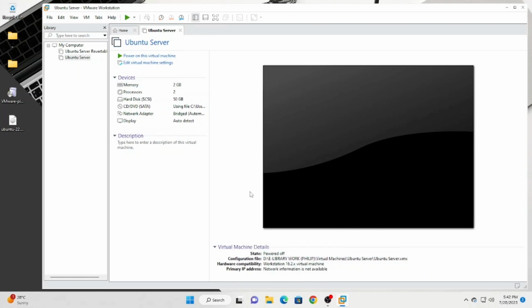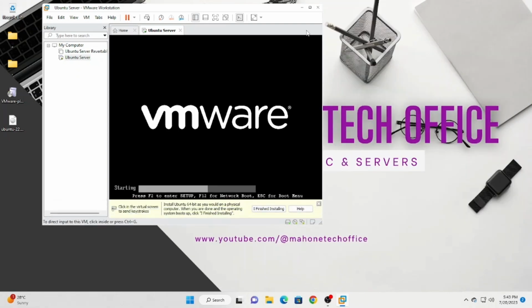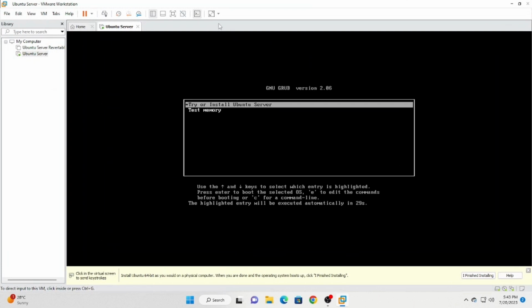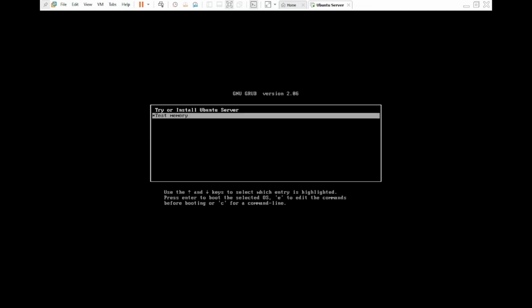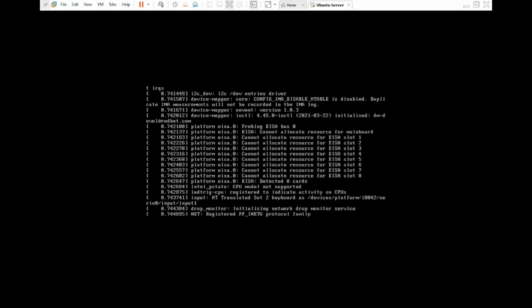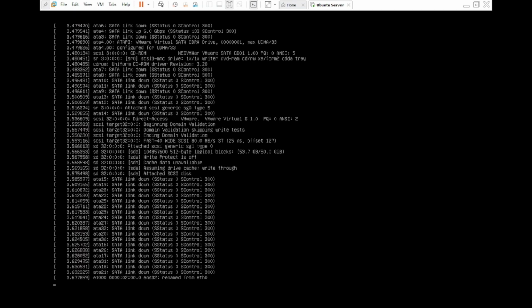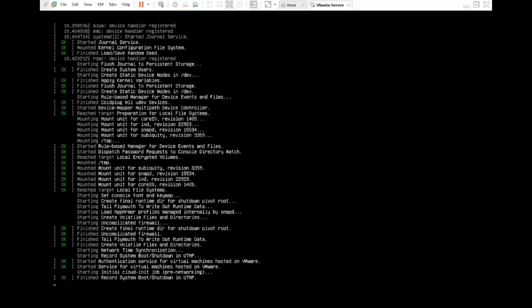But the operating system is not yet installed, and so you just have to run the virtual machine to be able to install the operating system. So click on power on the virtual machine. Now use the up and down arrow keys. Okay, let me make it full screen now. Use the up and down arrow keys to select try or install Ubuntu Server. Press enter. Sorry, you can't click in there. So press enter and wait for it to do its own thing.